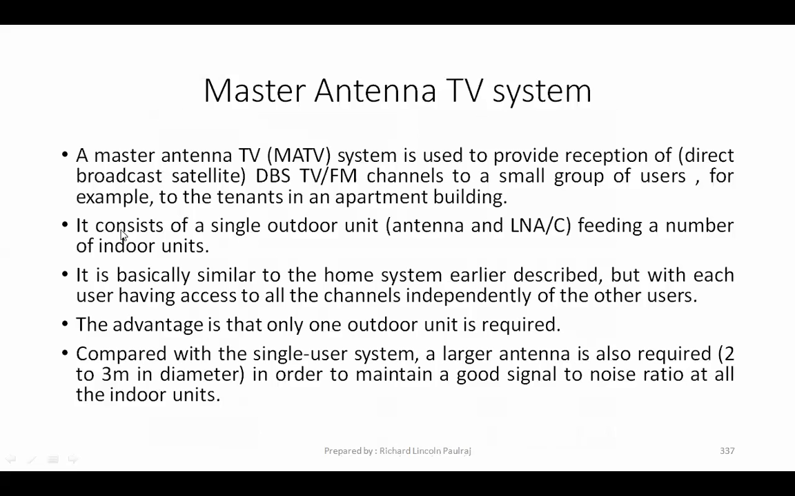So there is advantage and there is disadvantage. It depends on what kind of things we are looking for and what we are exactly interested in. Sometimes space becomes very important. Sometimes the quality of signal becomes important. Sometimes everyone will not like to have access to all the channels, right? So it actually depends. It's an individual question to be answered, whether we go with this DBS kind of system or MATV system.